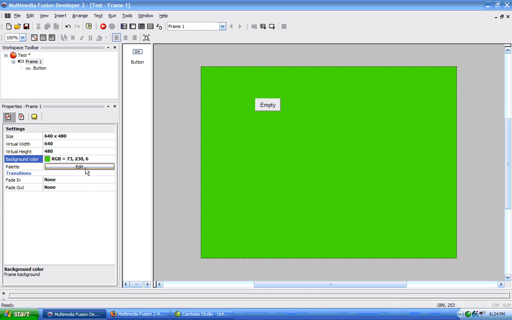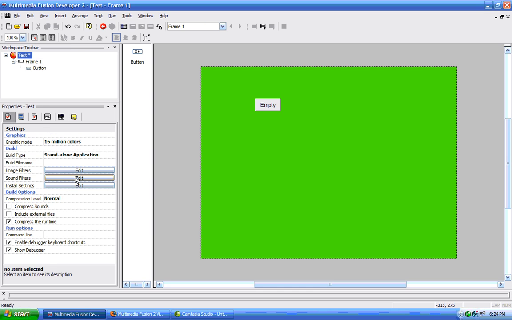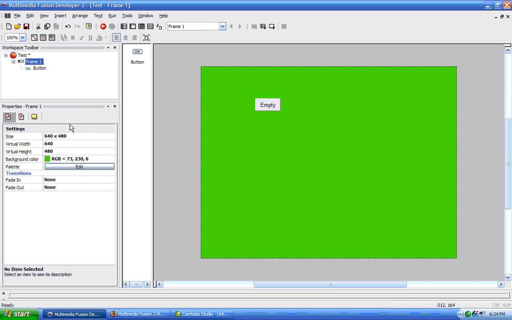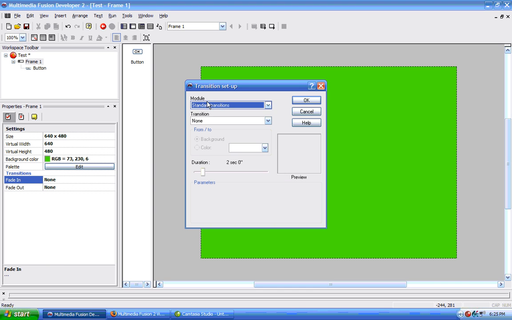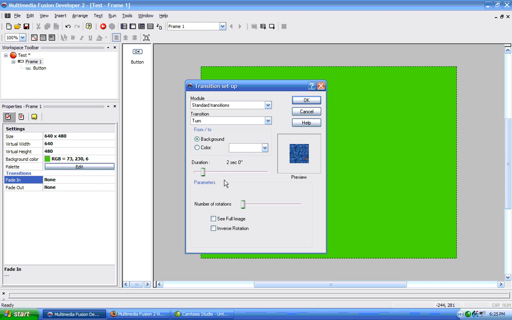Palette here. If we had selected 256 colors, then if we choose edit here, then we could choose which 256 colors we want. Fade in, if we want our application to fade in or out, we use these options here. And it's not just fading, it can be any transition. So if we click on it and then press edit, then we have all these transitions to choose from.